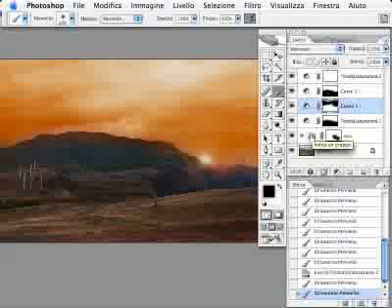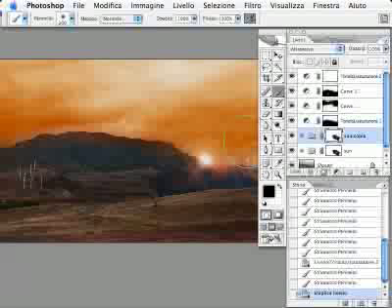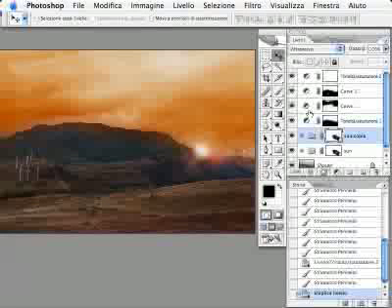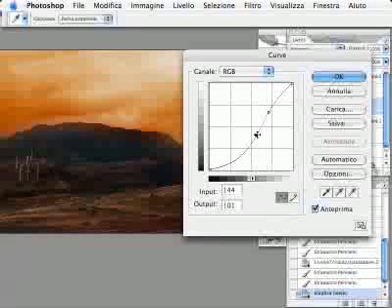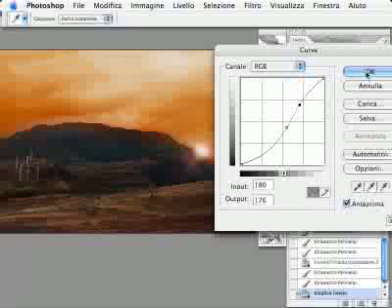Then we can duplicate the folder containing the two suns. So now we have 4 suns, which means that the sun is much brighter, like this. Now we can decide to darken a little and increase contrast for the whole picture, and click OK.